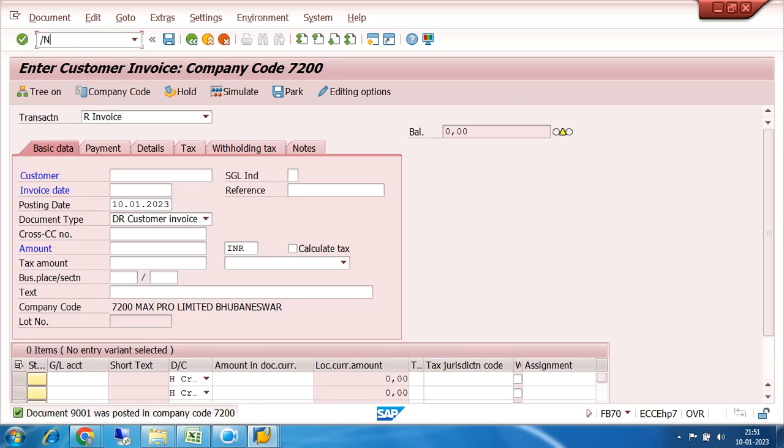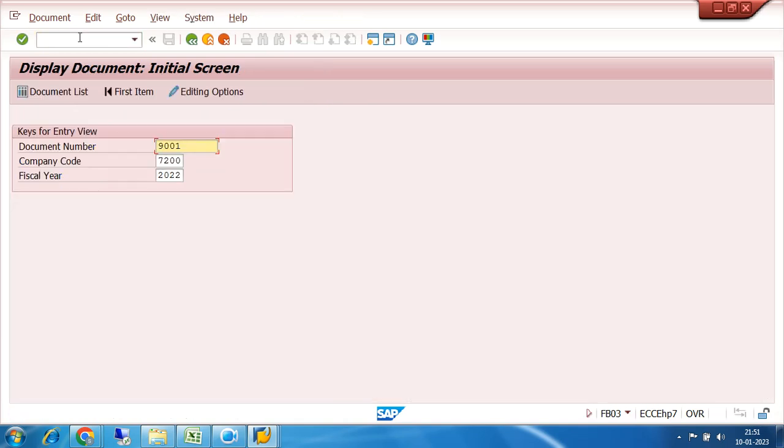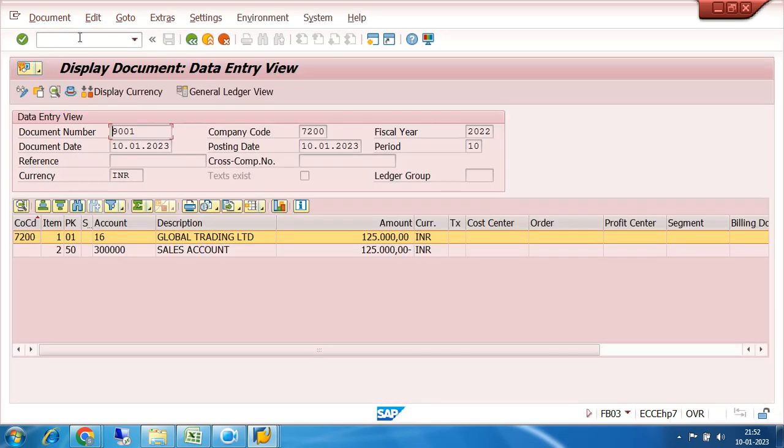For display of the document I will go to FB03. By default the last document number is coming, just click here. So once I click, I display this document. This document is in data entry view. Data entry view means the posting view. Whatever way I posted the transaction, using the name Global Trading Limited and using the GL account, the sales account, it is showing here.